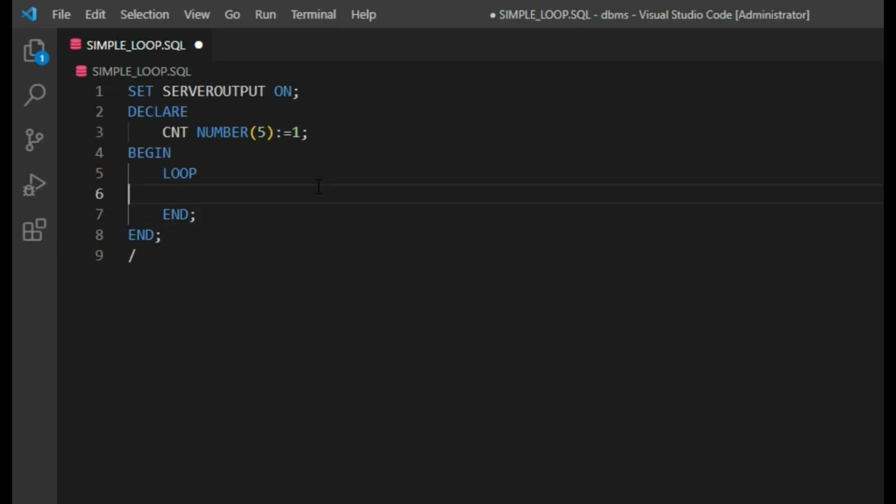I am using simple loop, and its keyword is loop, and we need to close this loop. You have to remember that you cannot use curly braces in this PL SQL block. So here we have end loop, and the loop will be closed here. Now we implement some programming inside it.